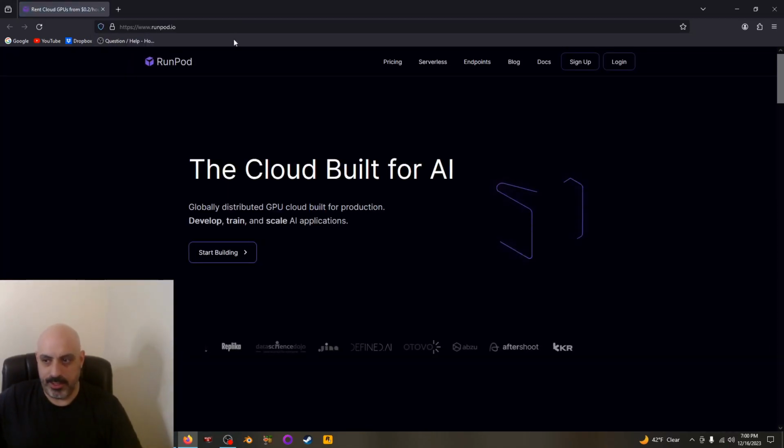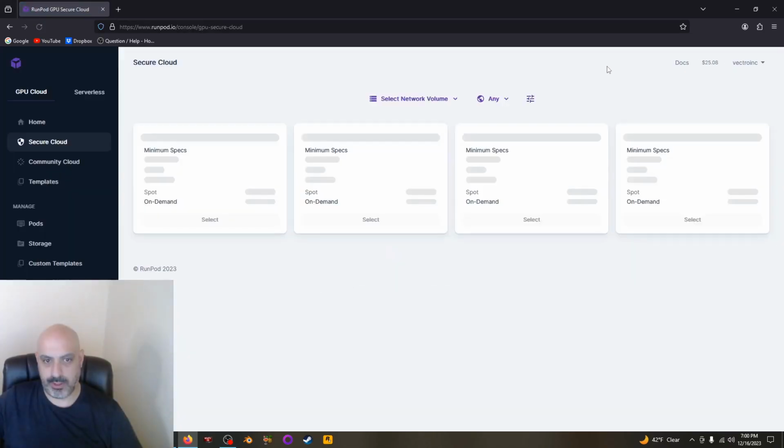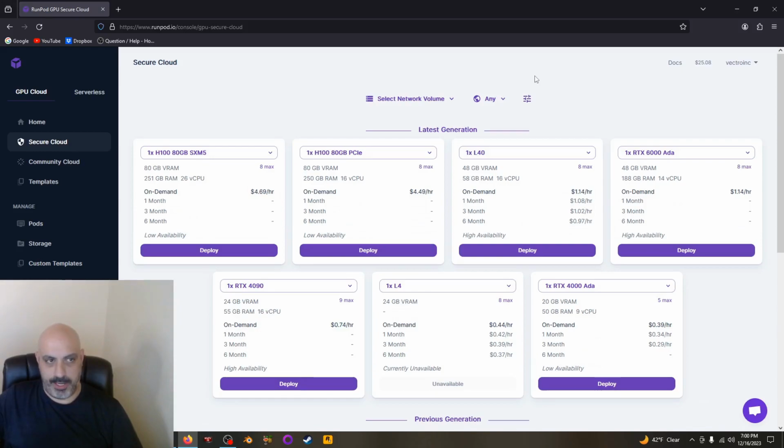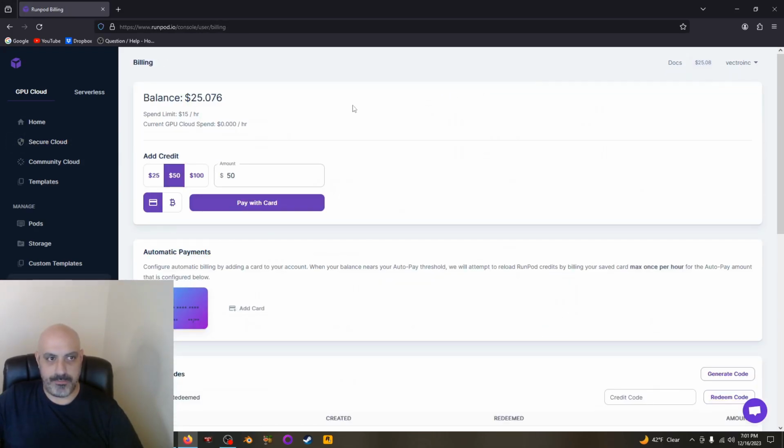This is your cloud-based system. You're going to create an account under sign up. I already have an account, so I'm going to log in. Mine auto logs in through Google, which is pretty simple. Up in the upper right corner, you'll see I have $25.08 in my account. You have to fund your account before you can get started, and I just put $25 in and paid with a card, so that's no problem.